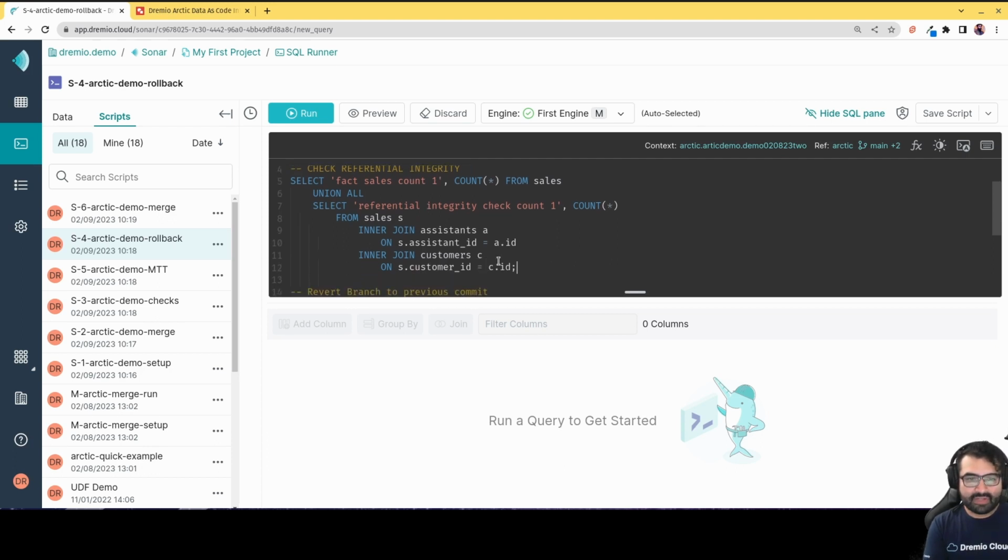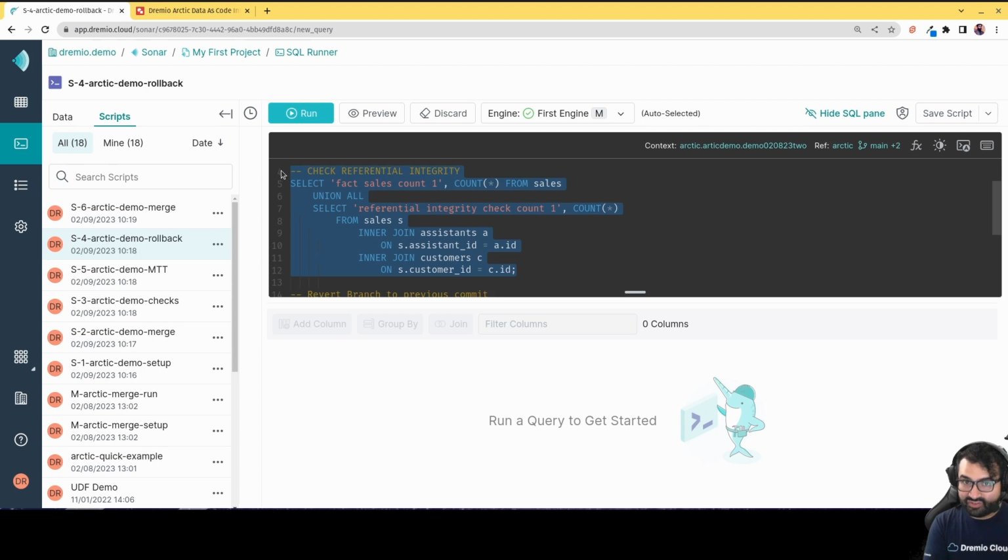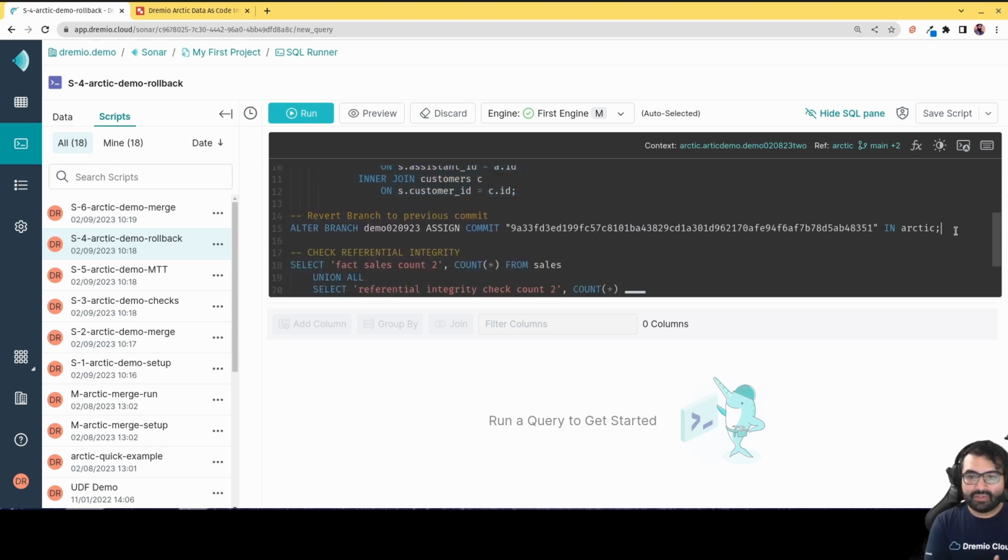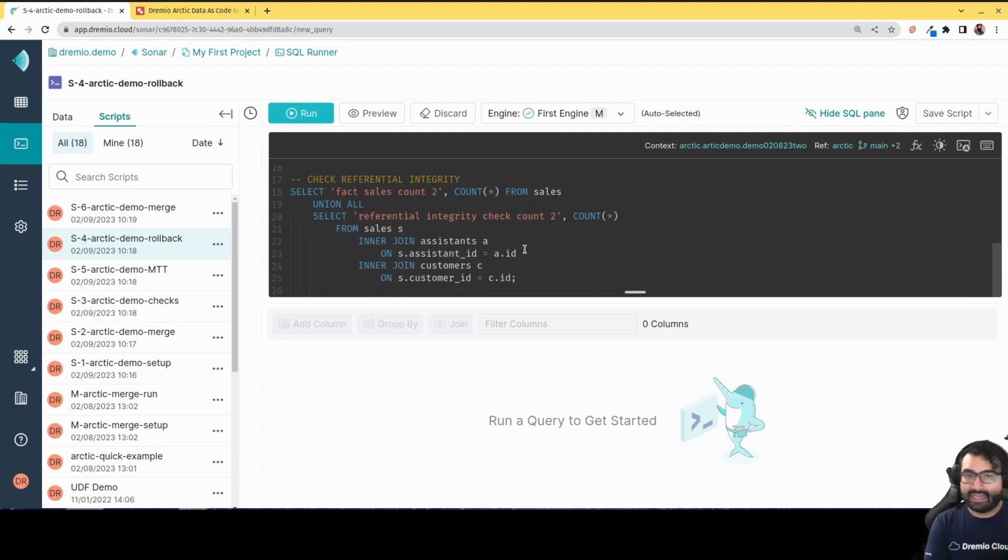I'm going to do the referential integrity check again, so that way you can see that there's still a problem. Then we're going to go back, set that branch back to a previous commit. So all I have to do is find the commit ID, and I'll show you how easy that is in just a moment. Then we'll do the check again and see that we fixed the problem.